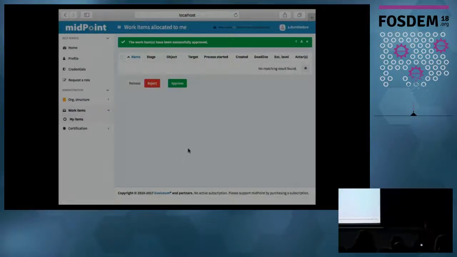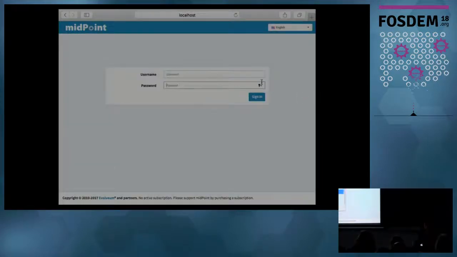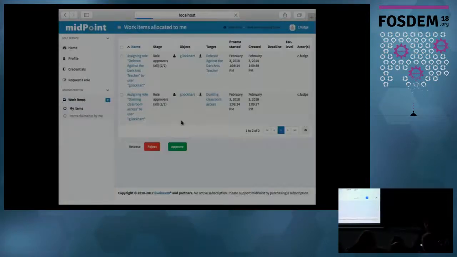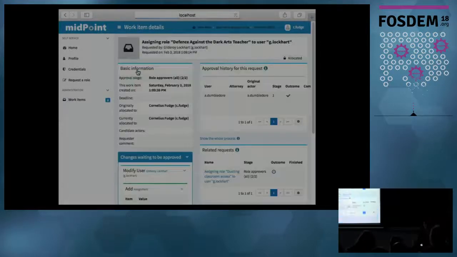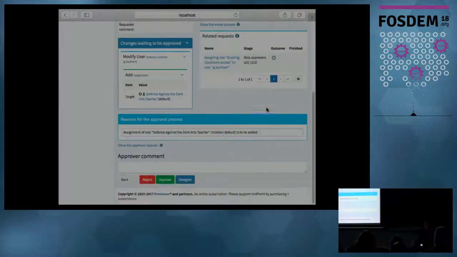So, as the approver, let's approve the request. Now we can log in as the second approver. And you can also see that now he has two assignments to be approved. We can see the same, and in addition, you can see the first approval, who was the first approver, what was his decision, and also the comments or anything else. So I'll go through the request.